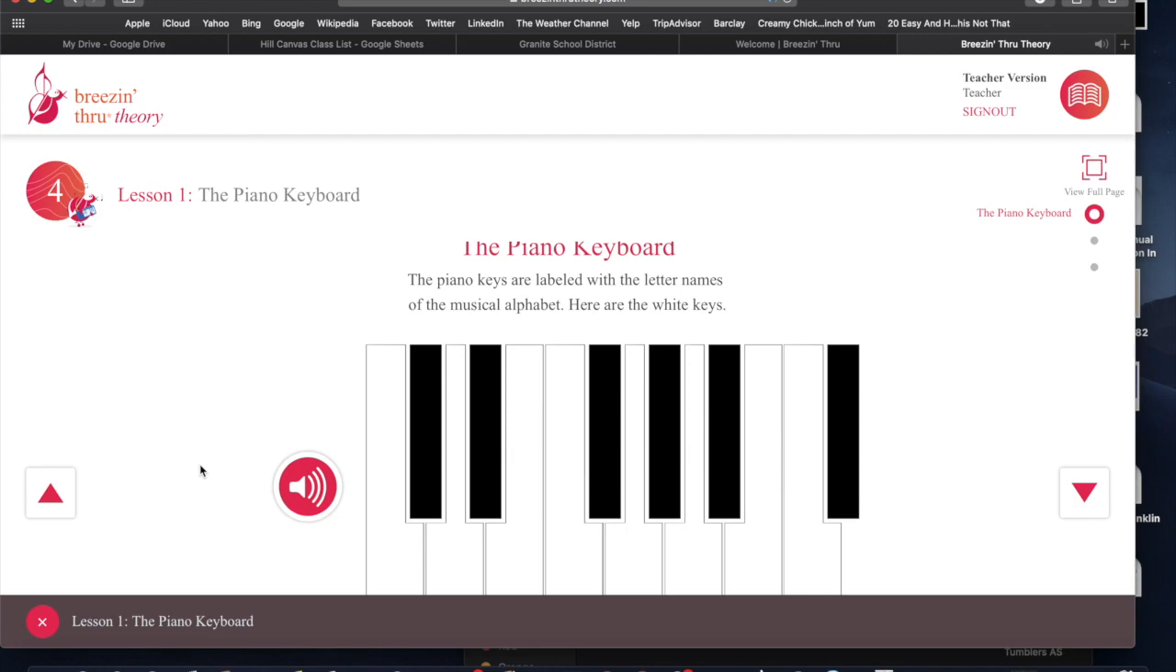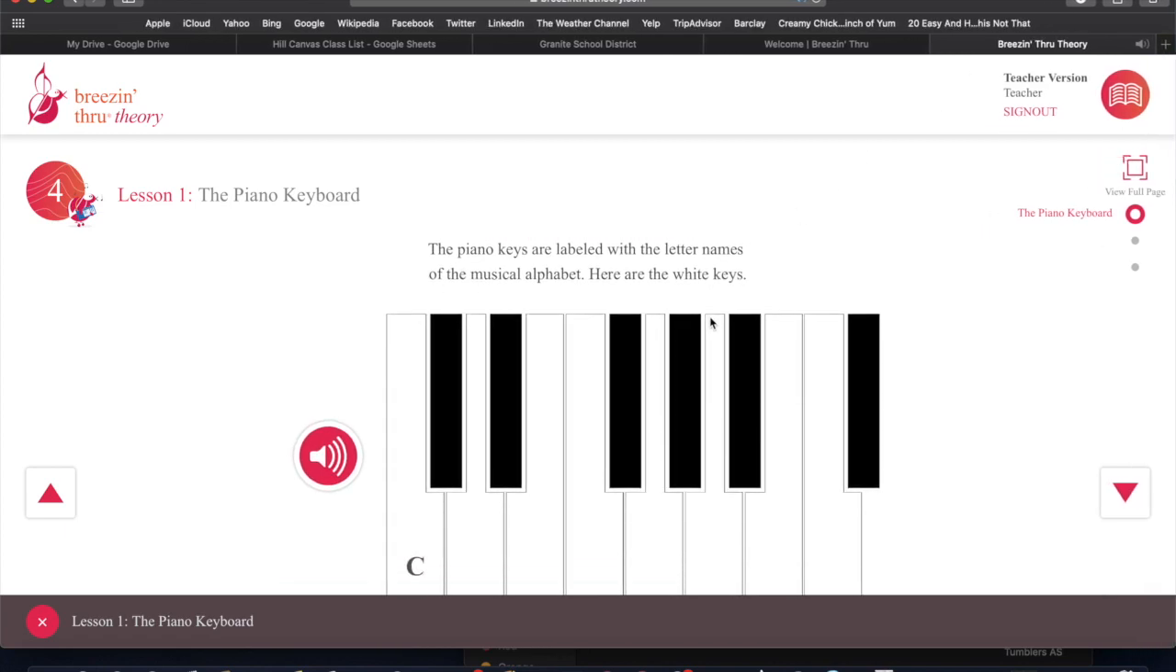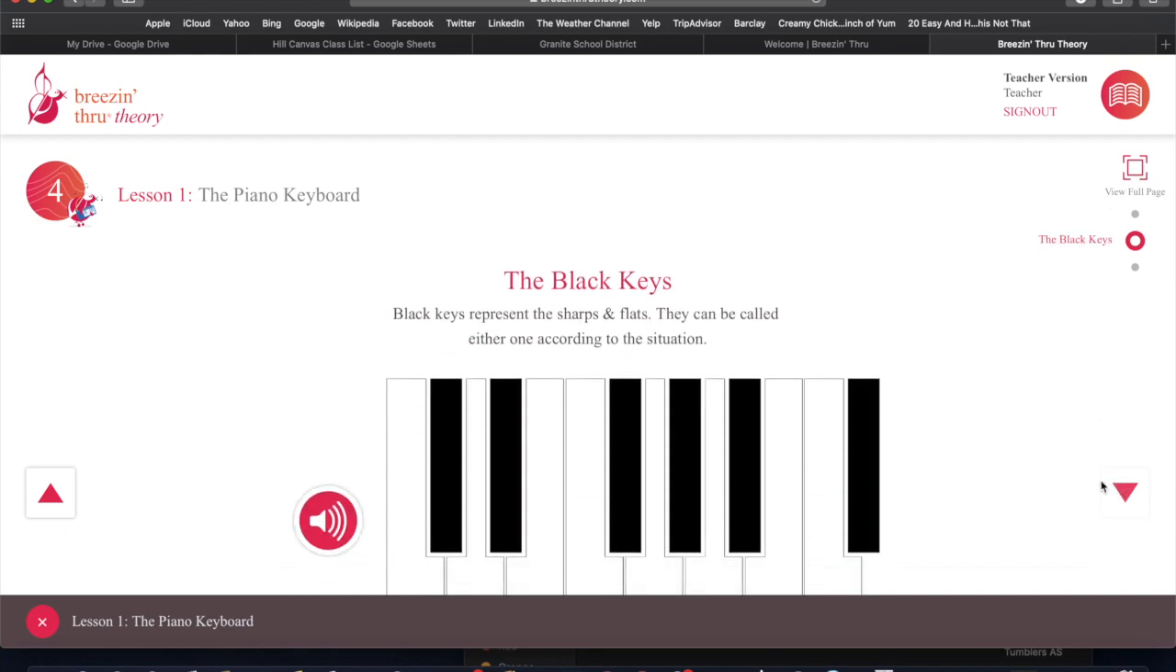The piano keyboard is the most common frame of reference we have for Western European music. The white keys on the piano are labeled with the letter names of the musical alphabet. The letter C is located on the white key to the left of the 2 black keys, and then each white key is labeled in alphabetical order from left to right. But remember, we only go up to G. The black keys on the piano represent the sharps and flats in music, and you'll notice they have 2 names. They can be called either one, depending on the situation.